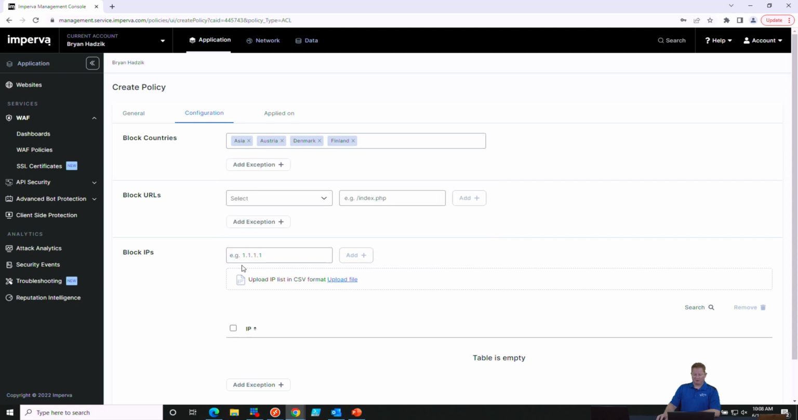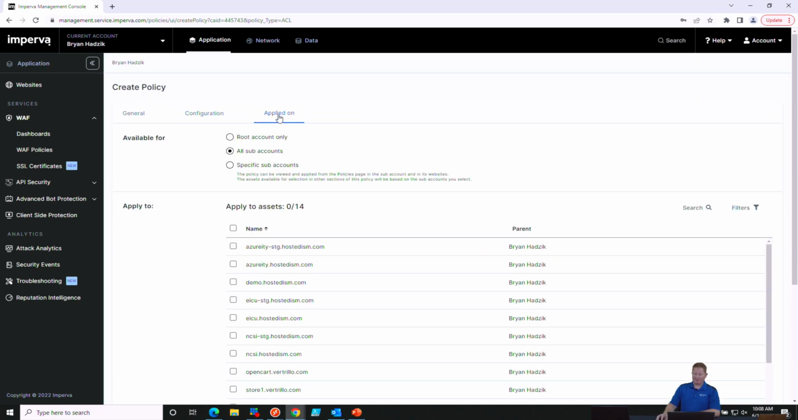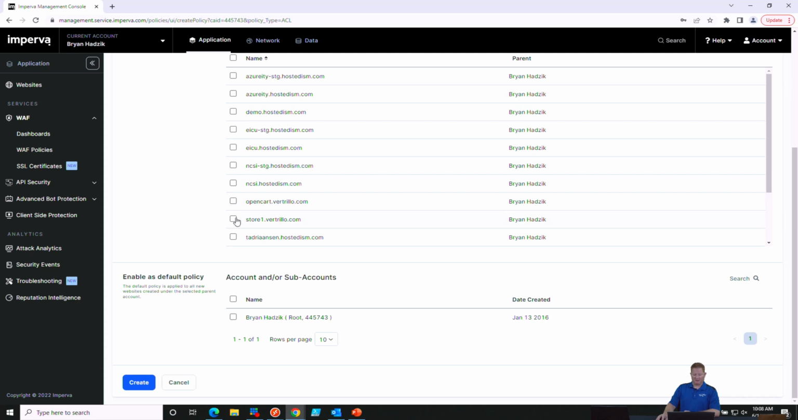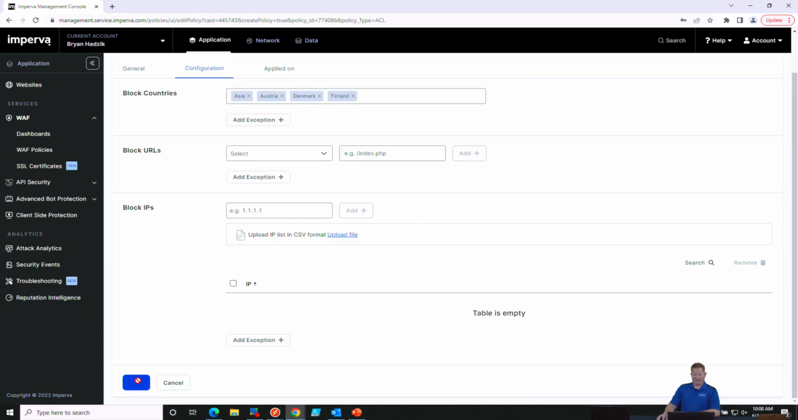Once we're satisfied with our control list, we need to make sure that we've applied it to the correct website. We do that by clicking on the Applied On tab. We're going to choose all sub-accounts, but more specifically, we're going to pick the storefront that we're interested in protecting traffic to, and then we'll go ahead and click Create at the bottom, and finally, Save.